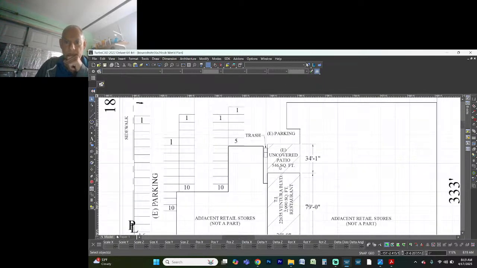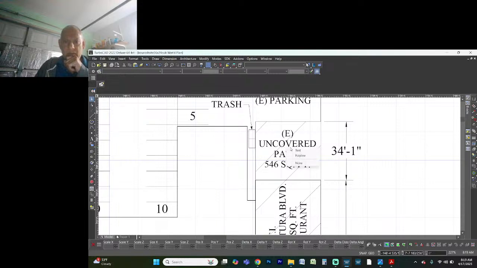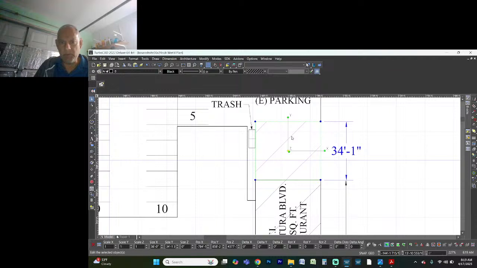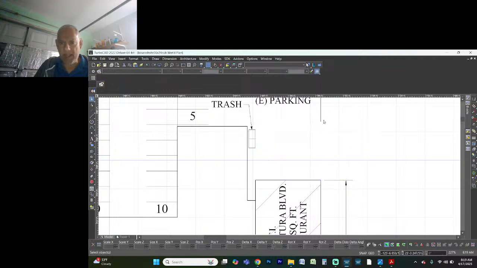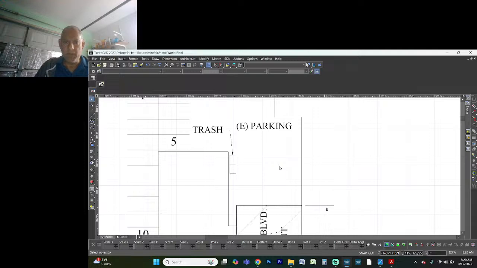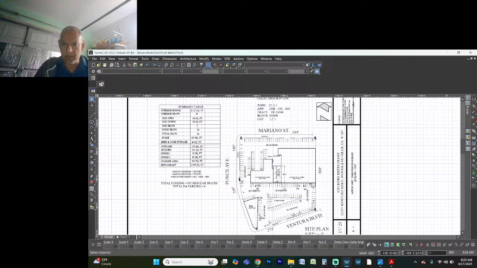Now, we are no longer going to have the uncovered patio. So we're even going to get rid of that and get rid of that, and then bring this building to here. All I did was click on them and hit delete. And then I clicked on that line, and then I brought it down to here. The snap is on. So now there's no patio back there. And we just leave this saying existing parking. Okay.